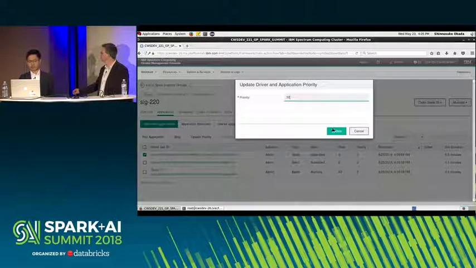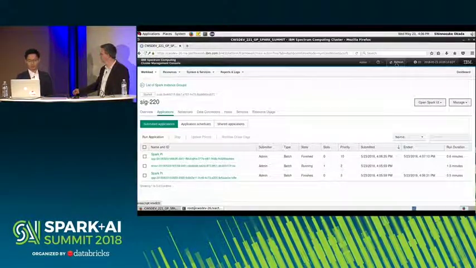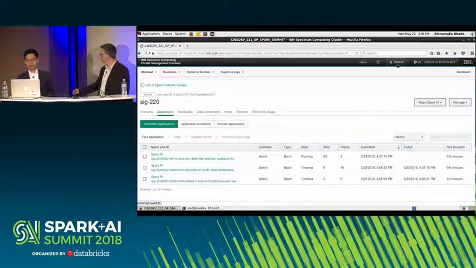So admin here is updating the priority value of the last driver, the one that has the priority value 1. And now, as you can see, the priority value has been changed from 1 to 10. So then it has the highest priority value in the pending queue. And when the first driver and application stops running, you see that the driver with priority value 10 starts running next. And when it finishes, then the last driver with the priority value 2 starts running and then finishes.